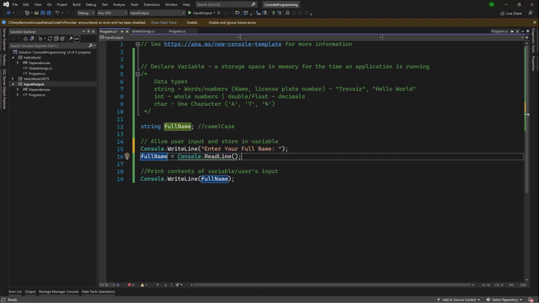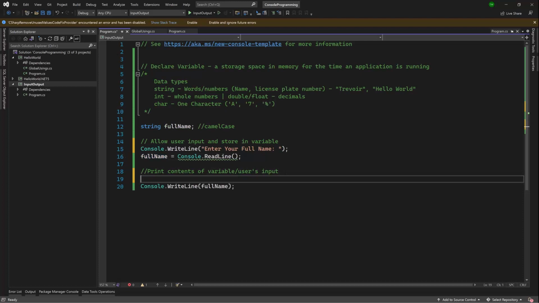All right. And then what is being printed? I don't know what's being printed. So I could say something like console.writeLine, your full name is, and then we print back to screen whatever the user entered. All right. So these are little things that enhance the way your application looks.